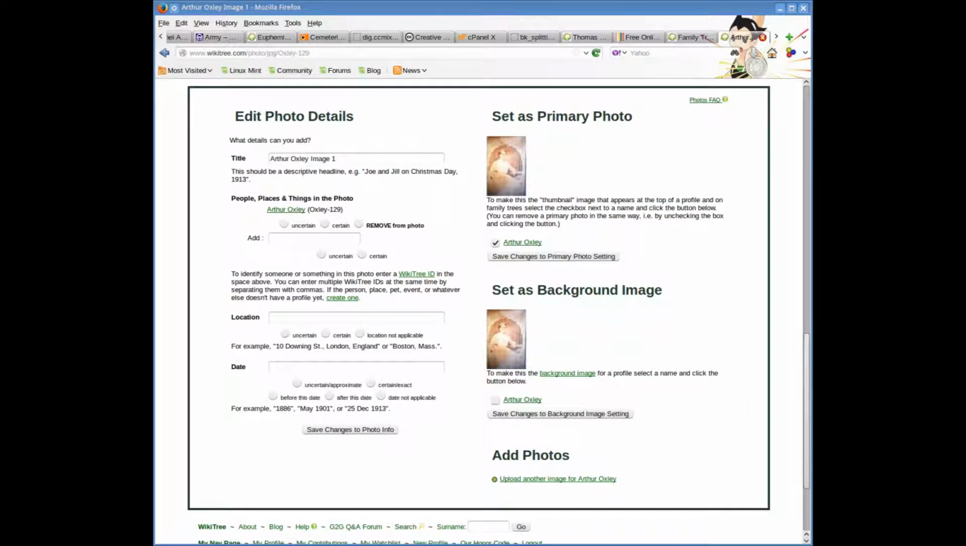When you have scrolled to the bottom, you can see a window where you can change the title that will be displayed with the photo on the profile. Below that is another box where you can add the profile number of another profile that you want the same photo displayed on. Below that again is a box to add location information and date information below that. Don't forget to click onto the button Save Changes to Photo Info.